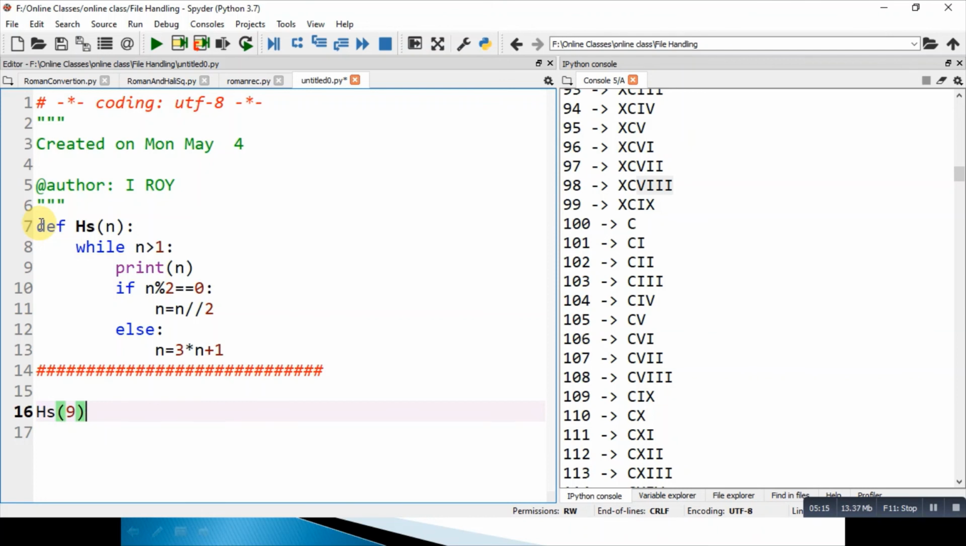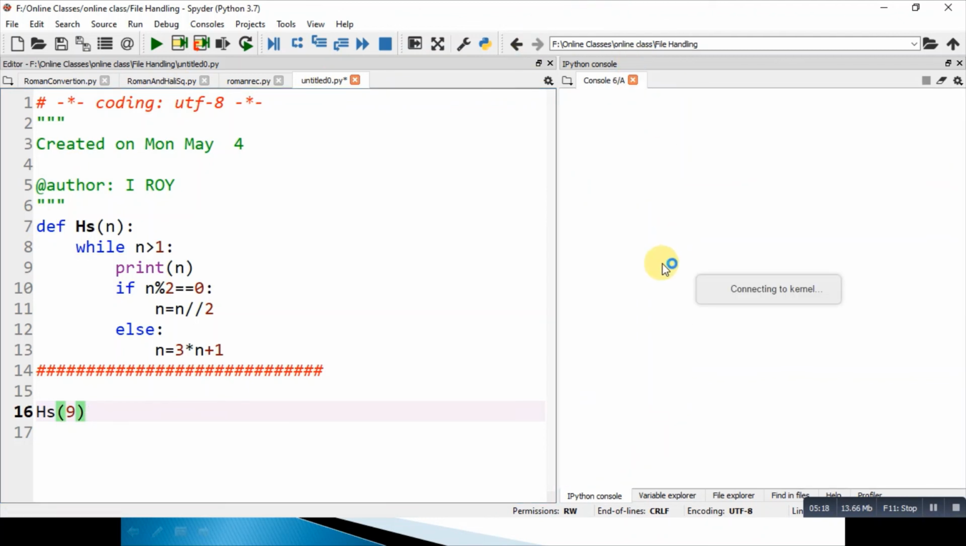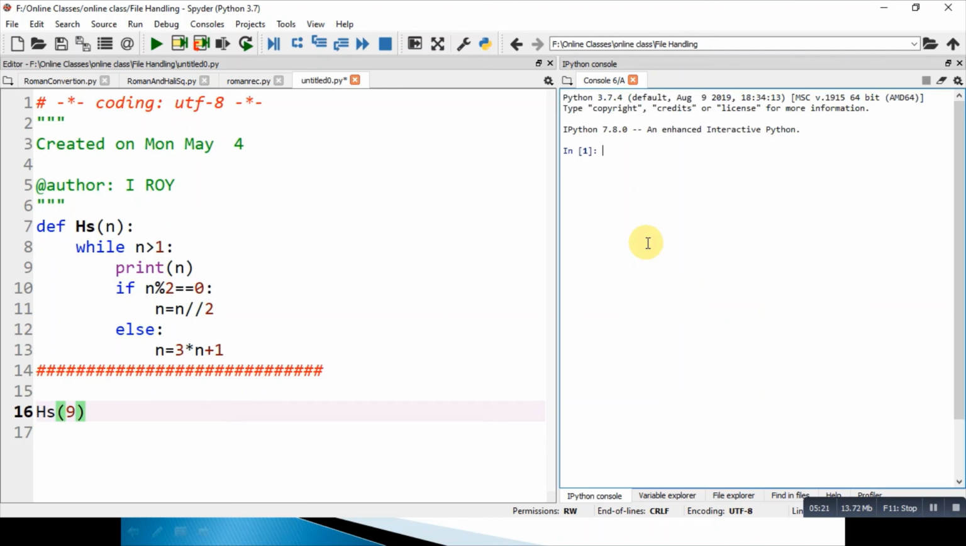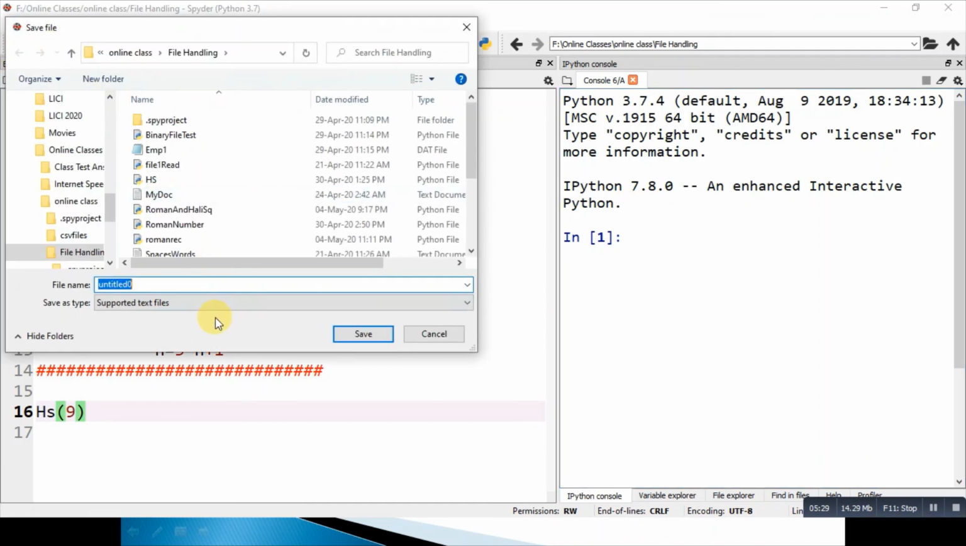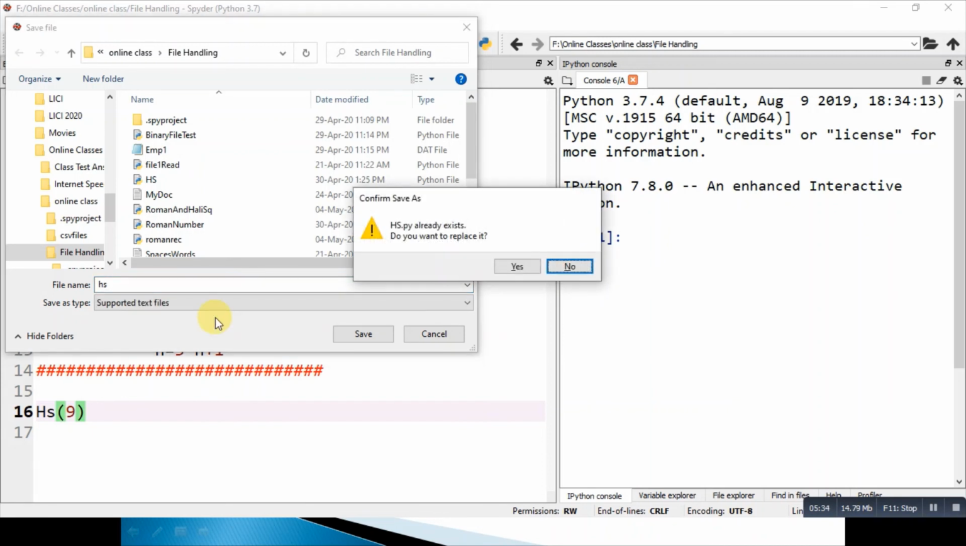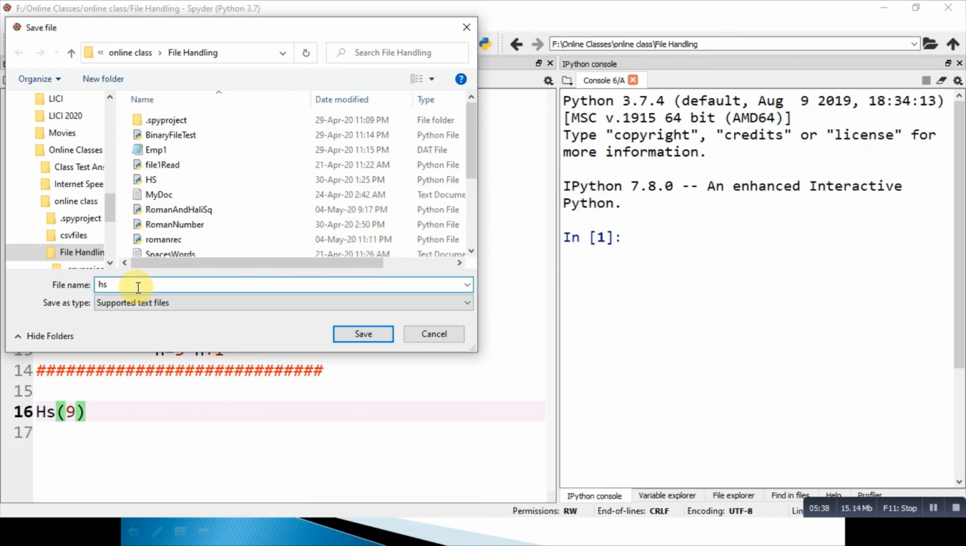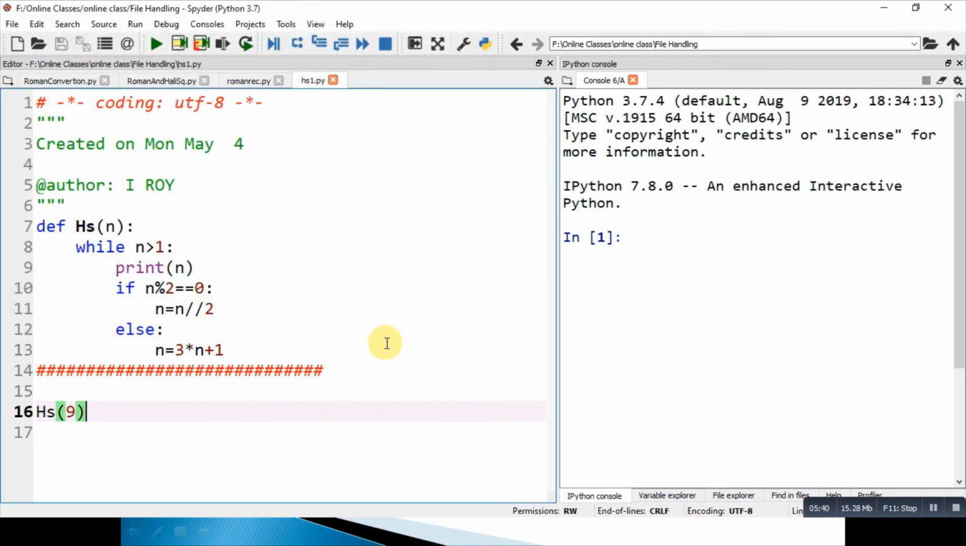So I'm removing the previous output from here, and will slightly increase the size of the screen so that you can see the sequence here. Let me save the program first. So I'm saving it with this name. Now we will run the program and see whether it is okay or not. Now let us run the program.